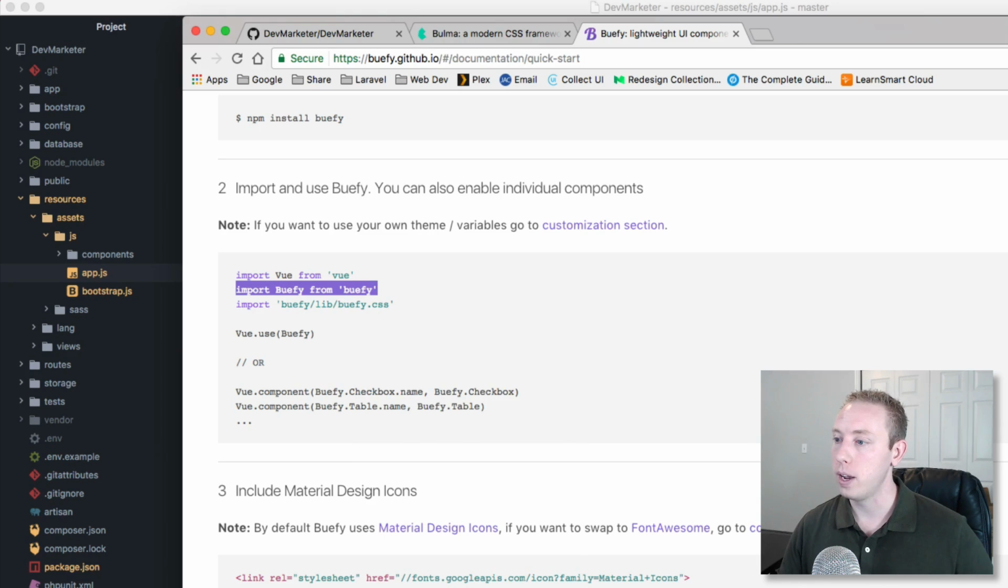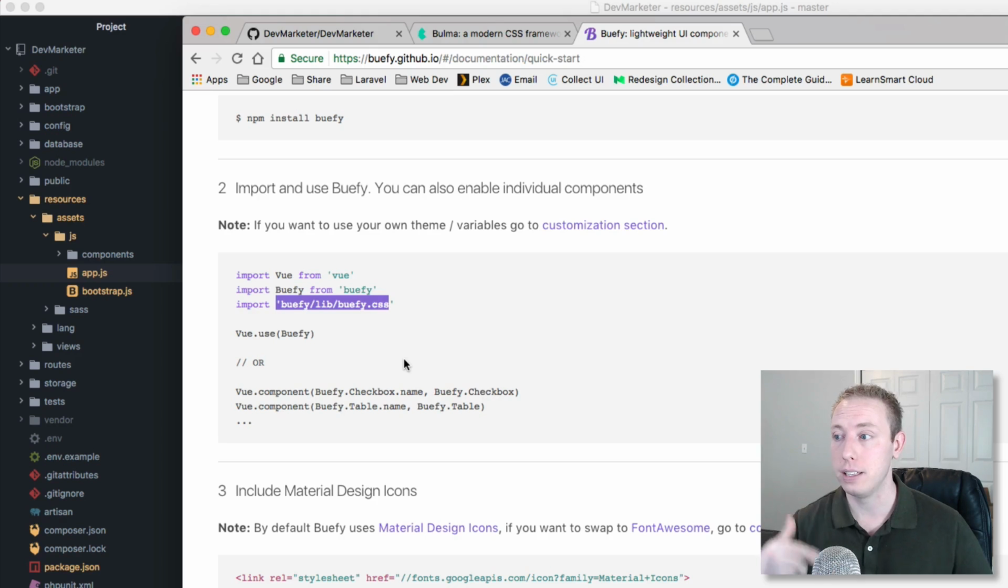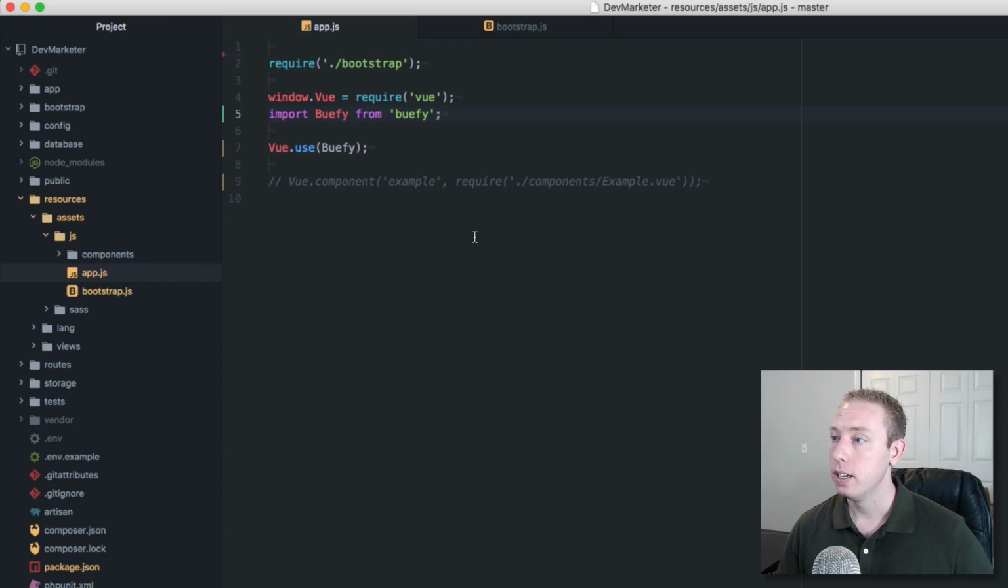Yeah, that looks good. We don't need to worry about the CSS because we're going to pull that in with our CSS file. Now, if you weren't using all the components for Buefy, you could actually pull them in individually using this type of syntax, but this will use all of them. This is going to pull all of them in to use. That's all we need for JavaScript.